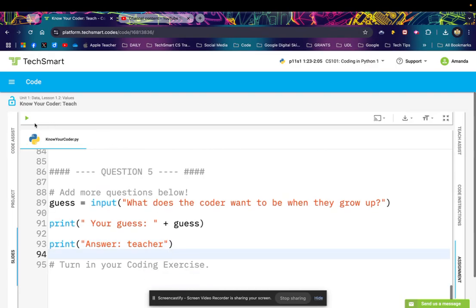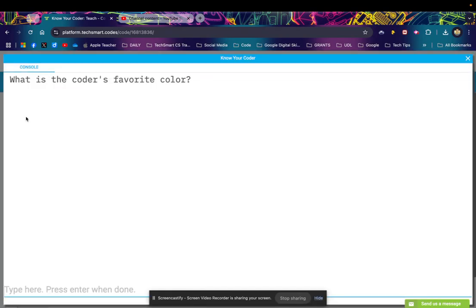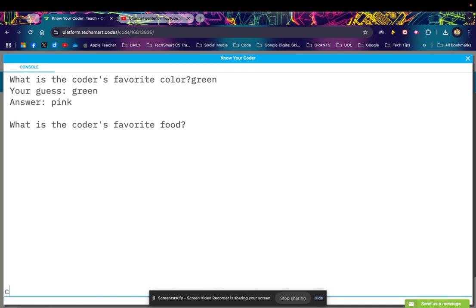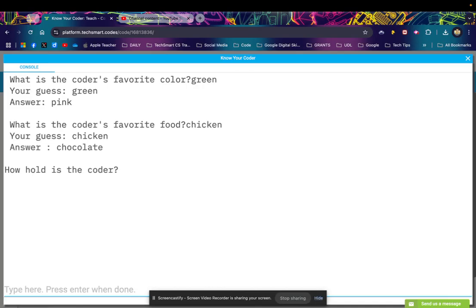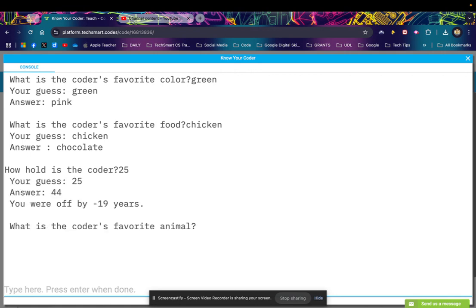All right, let's run our code, make sure it works. Okay, what is the coder's favorite color? I'm going to pretend like I'm not me. Green. Answer pink. What's the coder's favorite food? Chicken. How old is the coder? 25. Ah, and look, you were off by negative 19 years. Holy cow. What's the coder's favorite animal?